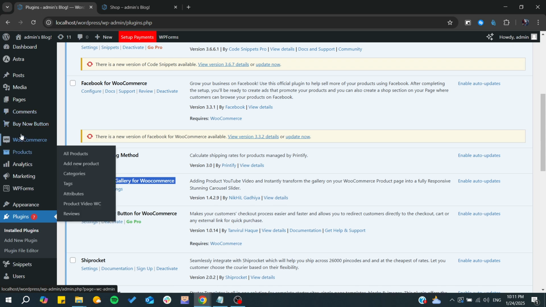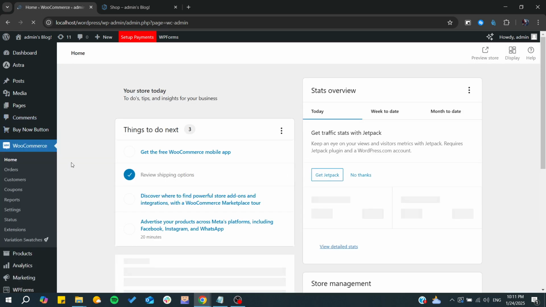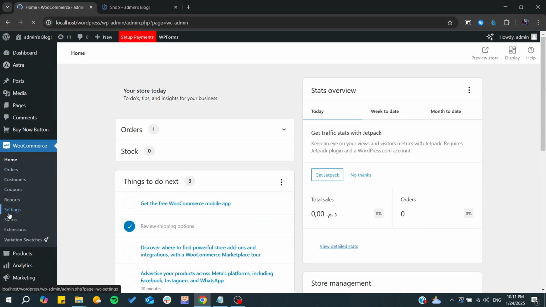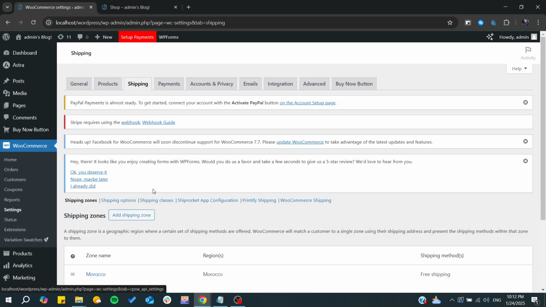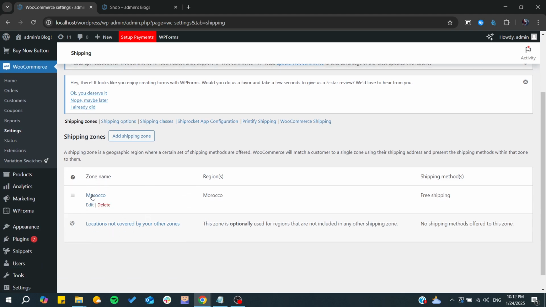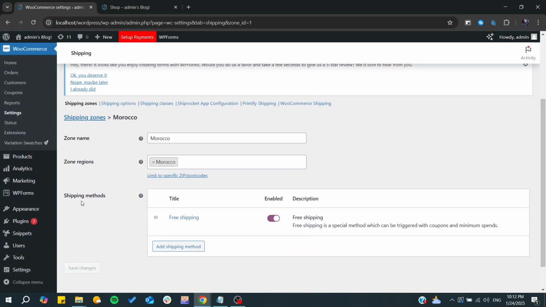So now let's go back to our WooCommerce settings, and then we will dive into the shipping settings. So here we click on settings, and now we need to go to shipping, and here we will find the zones. All you need to do is click on edit zone, or you can also add a shipping zone if you have many. I'm just going to click on edit for this one.